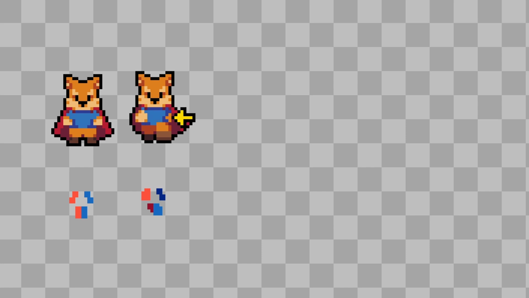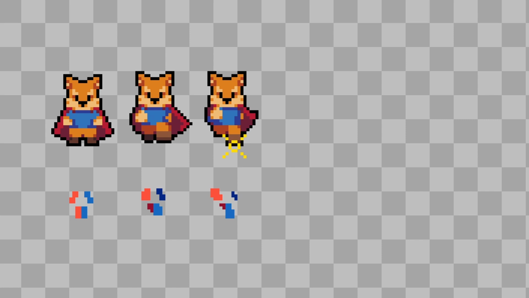Once again, the hands are moving opposite to the legs, so this hand is moving back and I've made it smaller and darkened it. This hand is moving forward, so I've made it larger and brightened it. Here's our next frame. We have our contact position with the ground again.